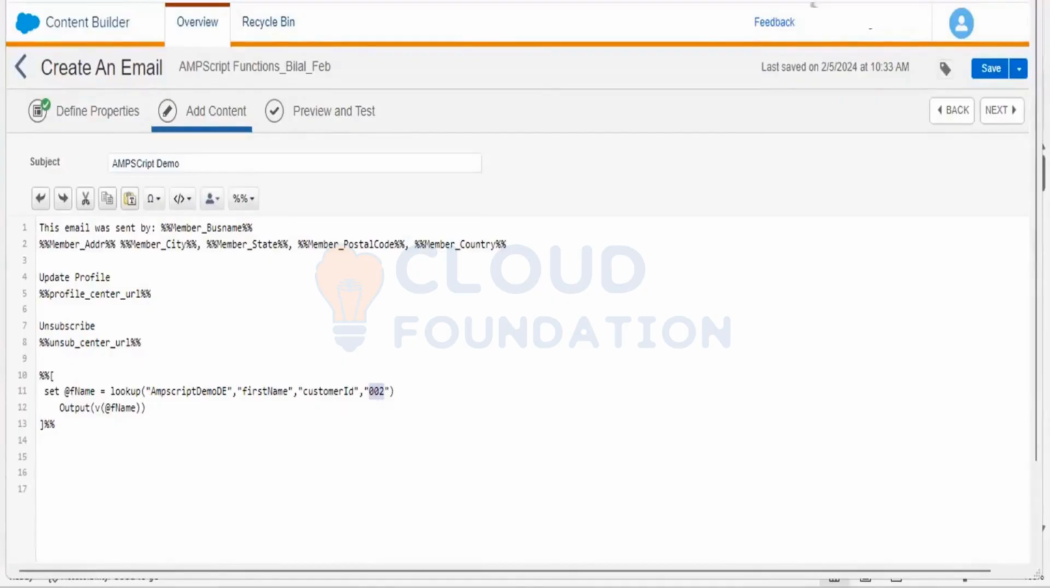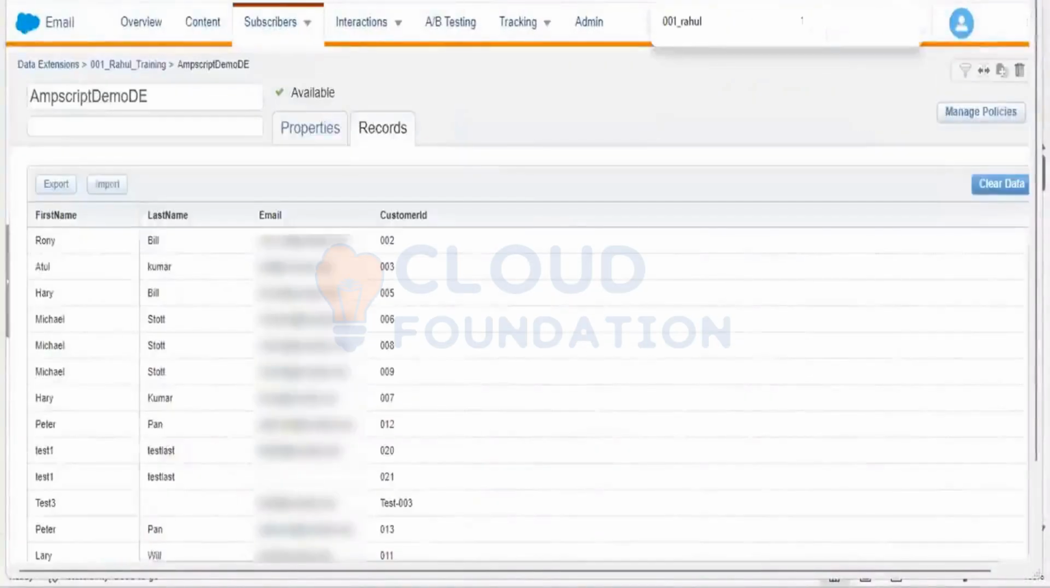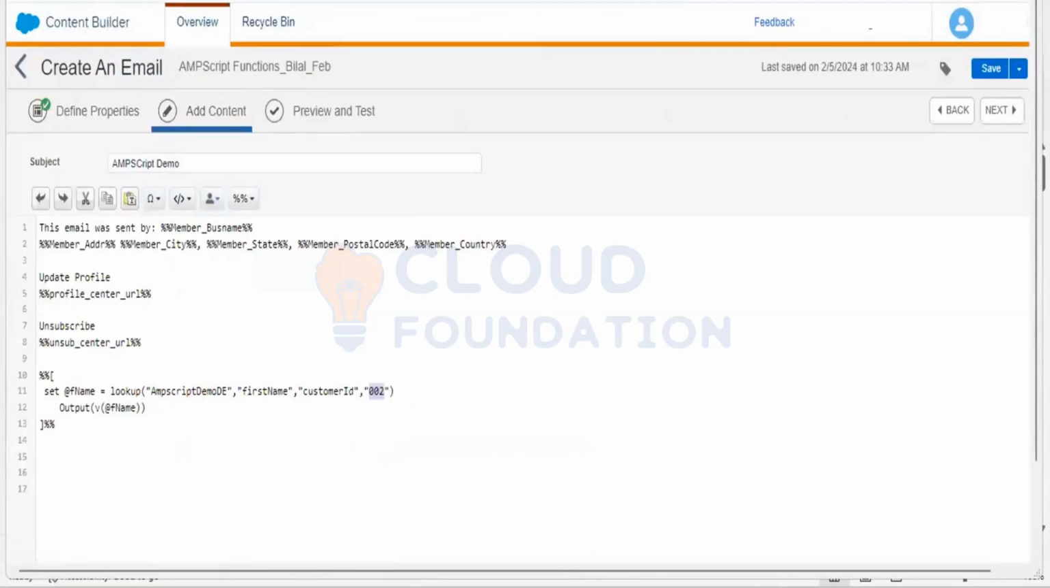In case you want something different, suppose instead of customer ID we set the condition as email ID. Go to that data extension. You want email instead of customer ID, so you write email, and the field name is email. Keep it fast. If you want email, yes, in place of customer ID you are setting email. Now give the value of the email.